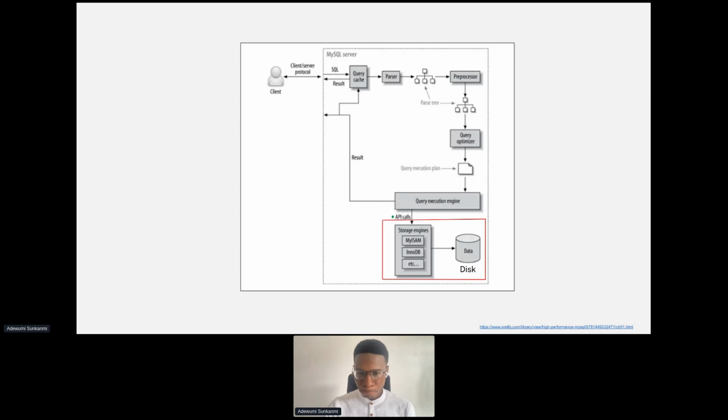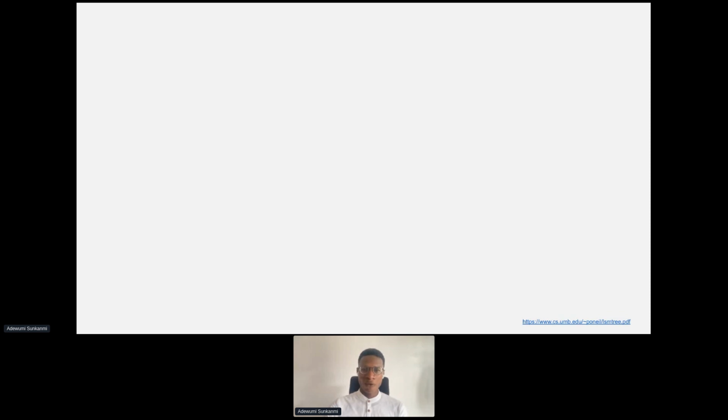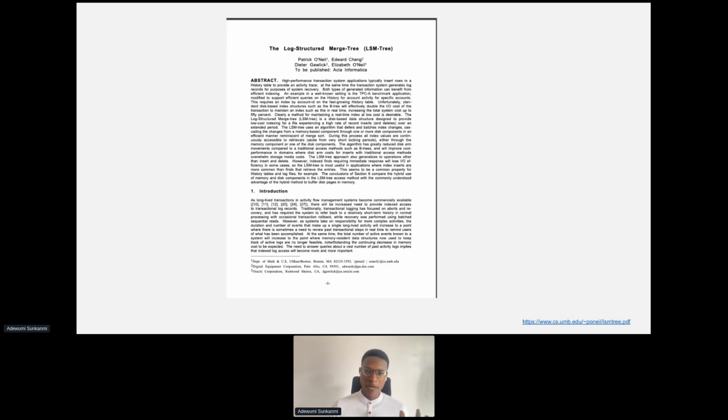Okay, so now we see that the storage engine is very, very important. So let's look at the storage engine itself. Now, there are two major kinds of storage engines, okay? We have the log-structured merge tree storage engine, and then we have the page-oriented or B-tree storage engine. I will start from the first one, which is the log-structured merge tree storage engine, or simply LSM tree storage engine, right? This is the official paper for LSM. In case you have time later, you can check out this paper. It documents how LSM tree actually works.